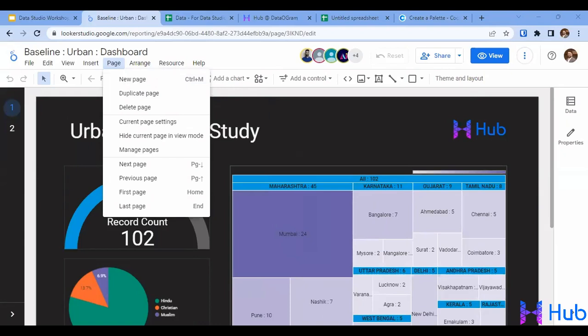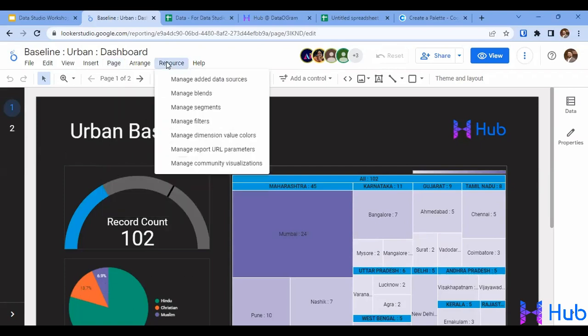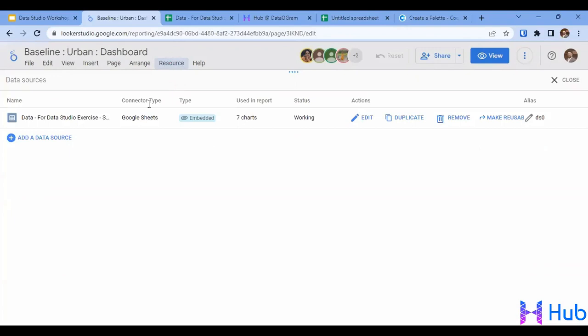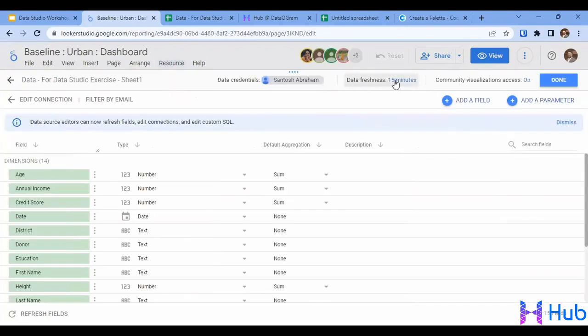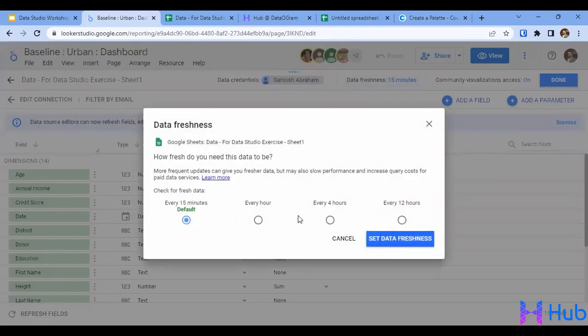Santosh, there's a question, I'll read it out. For a scheduled delivery, is there a way to update the data automatically? Yeah, the data on Looker Studio gets updated every 15 minutes by default. So if your source data is refreshed, then the dashboard also gets refreshed every 15 minutes minimum. Just to show you, if you go to data resources, you will see that the data freshness is every 15 minutes. You can change it to every hour, every 4 hours, every 12 hours, but the default is 15 minutes.